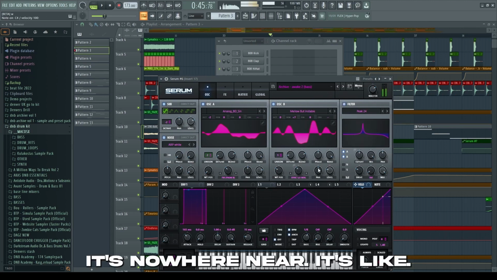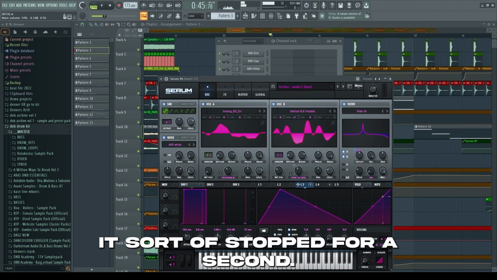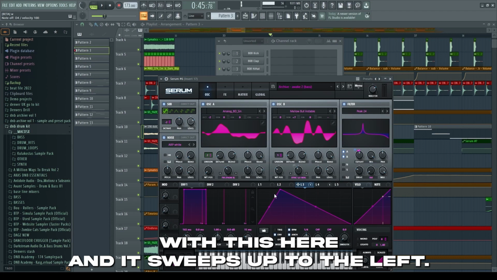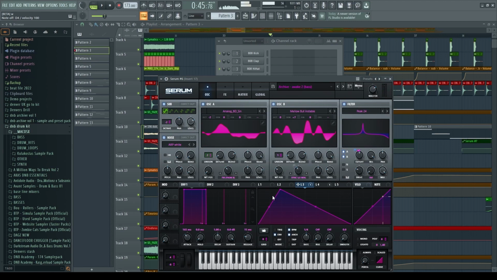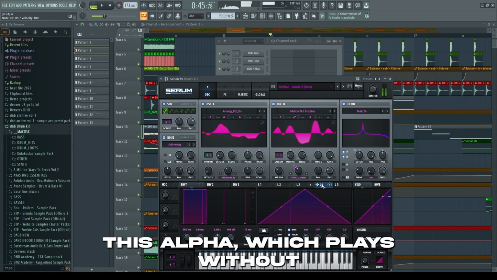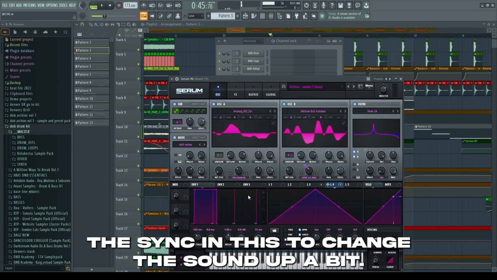It basically, this cutoff just swoops in. I'm gonna turn this down for a second. This cutoff is modulated with this LFO here, and it swoops up to the left, creating that kind of effect. This LFO, which plays without, just modulates the sync in this to change the sound up a bit.